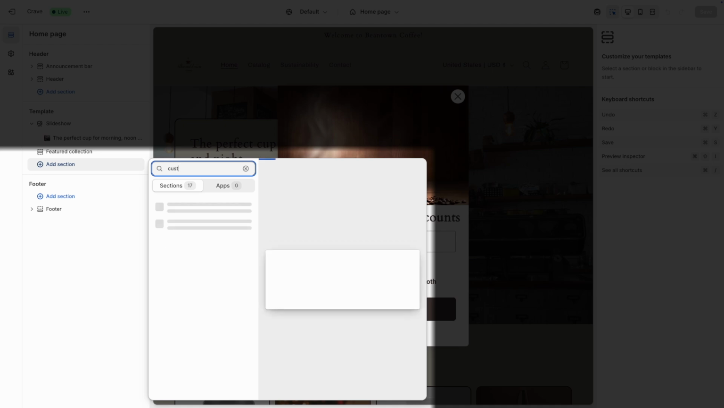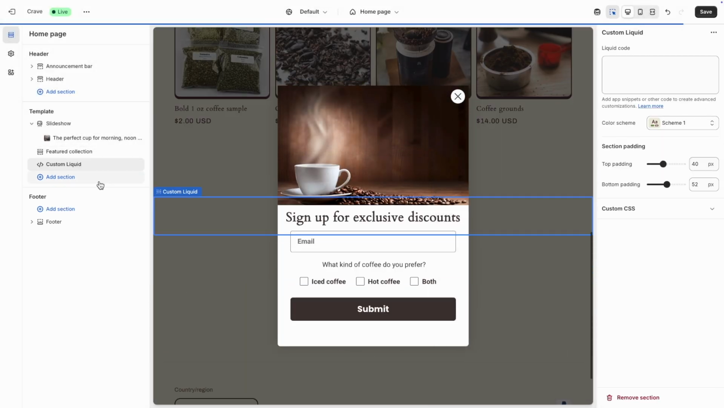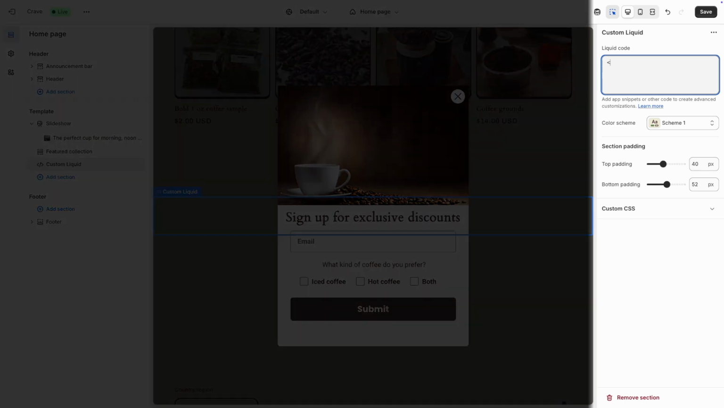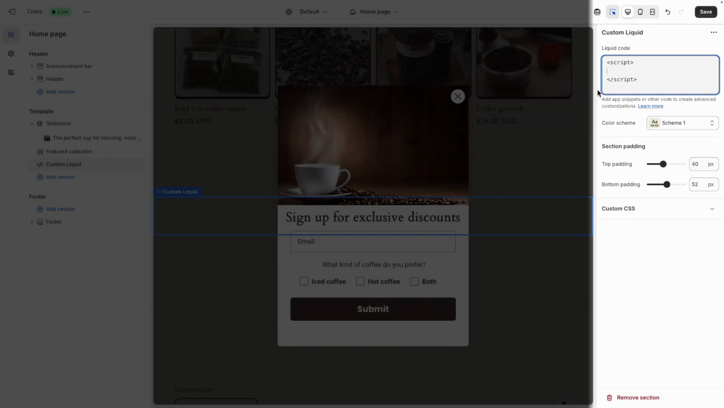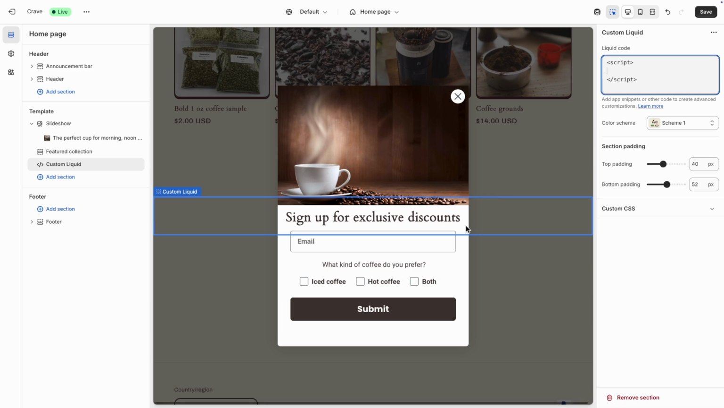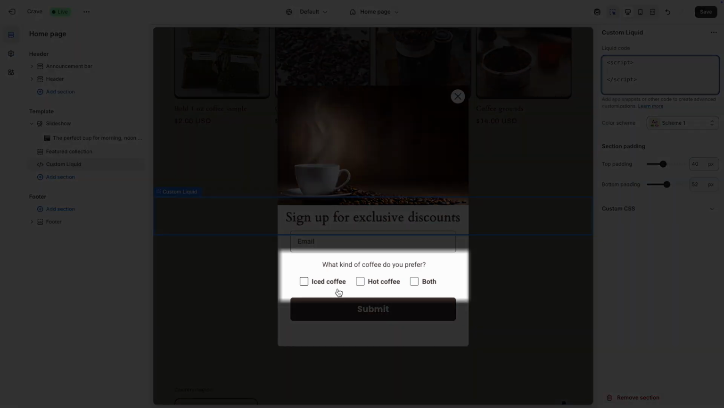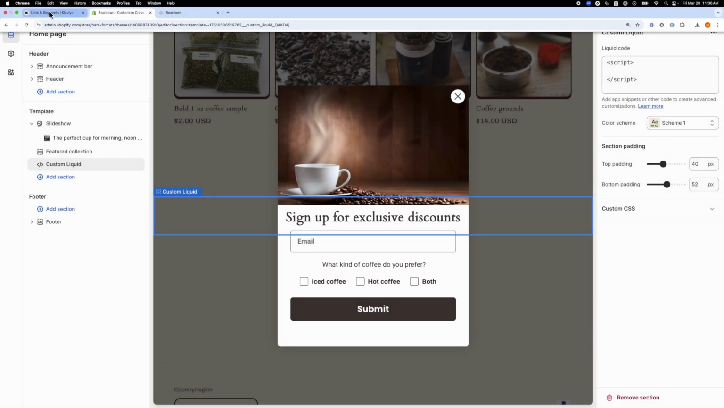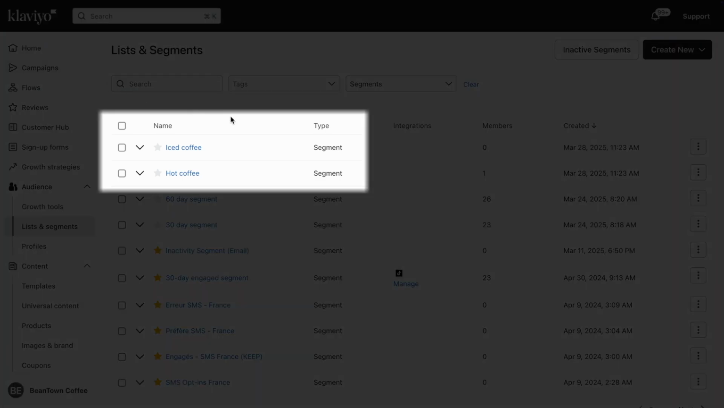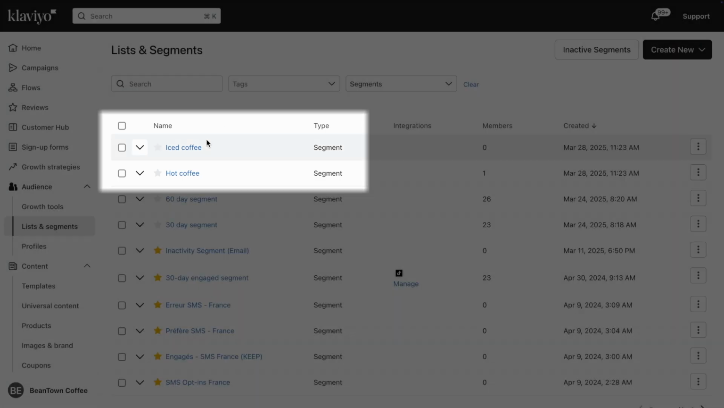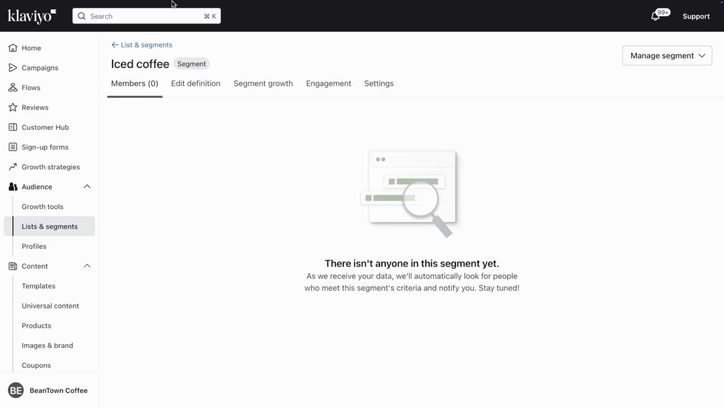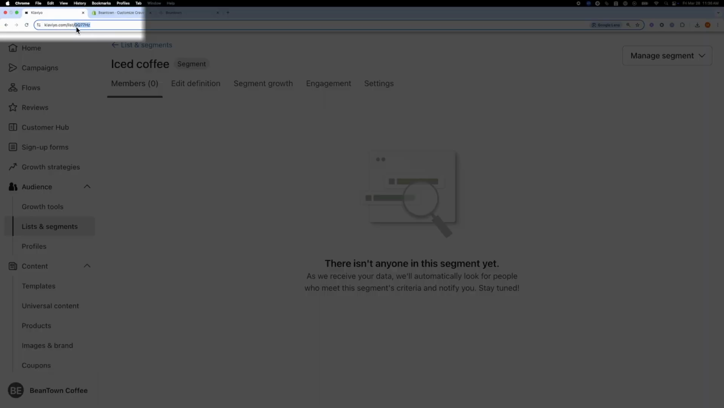In this example, I am working on a Shopify site, so I will add a custom liquid block containing a JavaScript tag. Our goal is to customize on-site content using the data from this sign-up form that Beantown Coffee just created. The form asks customers if they prefer iced coffee, hot coffee, or both, so we can promote relevant products based on their answers. In Klaviyo, Beantown created 2 segments, iced coffee and hot coffee, which automatically update according to each customer's preference selection. Copy the IDs of these 2 segments.